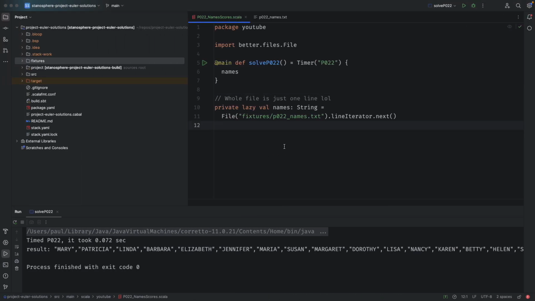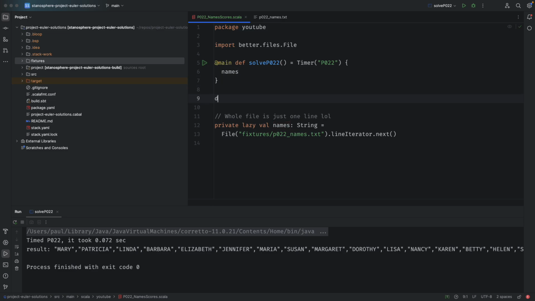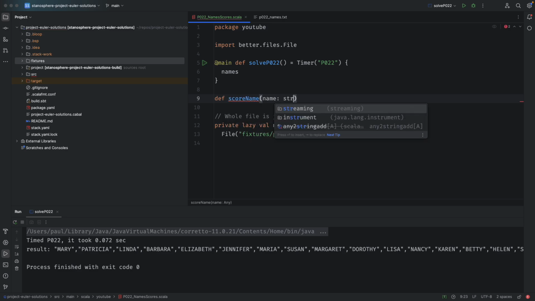So ahead of time, I've just done the bit that reads the file. That's fairly straightforward. And then I guess the first step is sort it alphabetically. And then the other thing we're going to need is score name. So given a name, which is a string, can't type today, please return an integer for the score of that name. And we don't know what that's going to look like yet, so we'll just leave it like that.